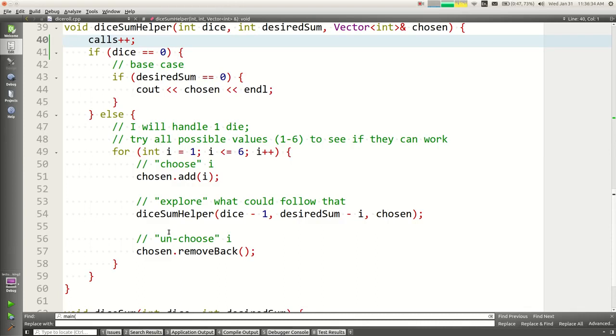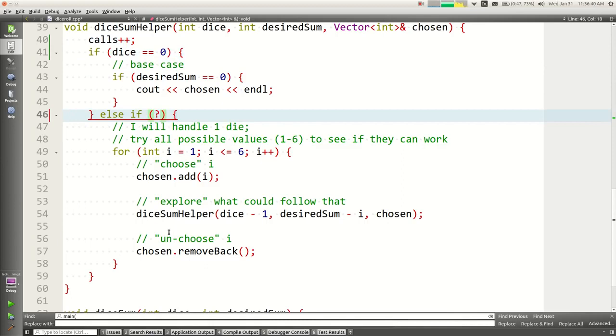I can help you a little bit. How about this? If something, then I will try all of this work. But the something sort of means, is it possible that what I've done so far could lead to a good outcome? So for example, if I pick the first die of 6 and I want a total of 5, that would not lead to a good outcome, right?